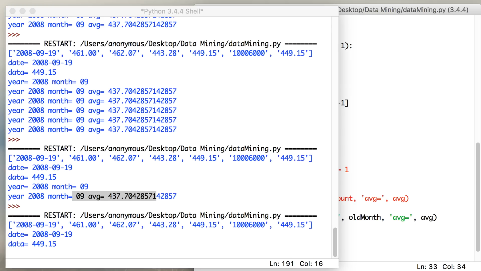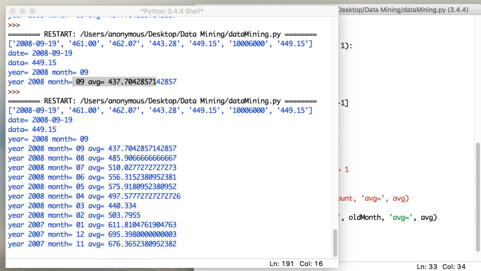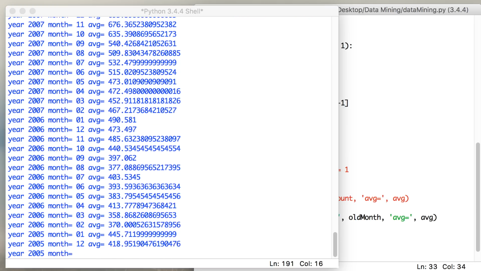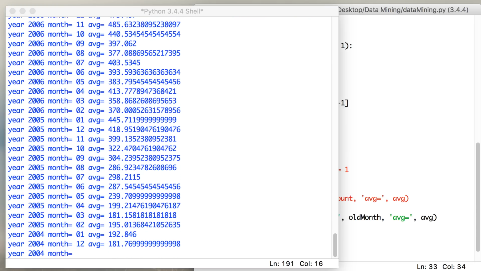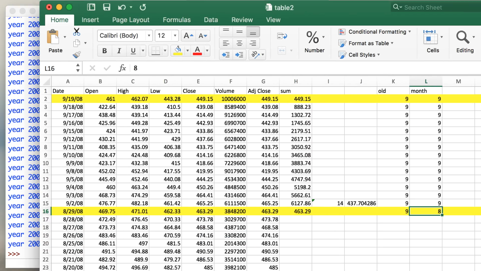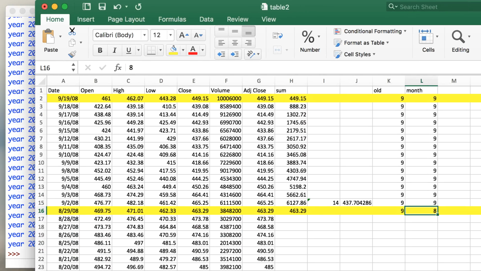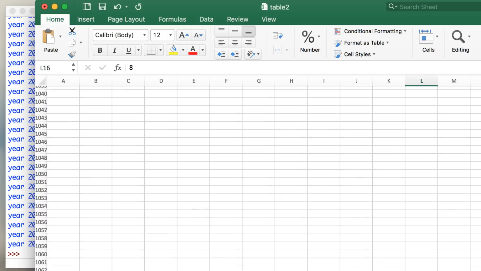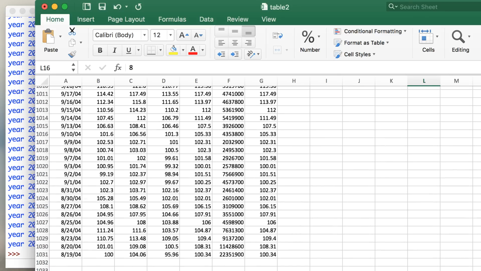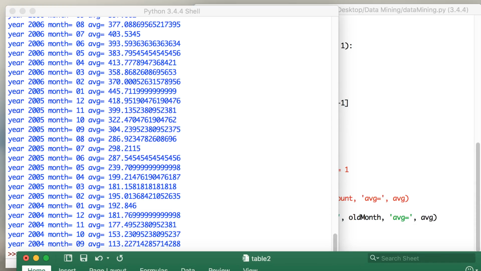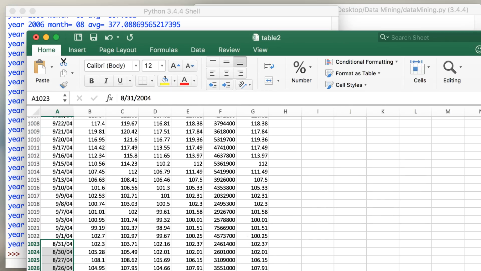If I run this, okay, these are going to be the averages for all the different months except the very last one. Let's have a look at this. If I go into my Excel spreadsheet and go all the way to the bottom, you're going to see that the last month is actually month 8, and the one that I'm actually showing is month 9. Let's double check if month 9 was calculated correctly.